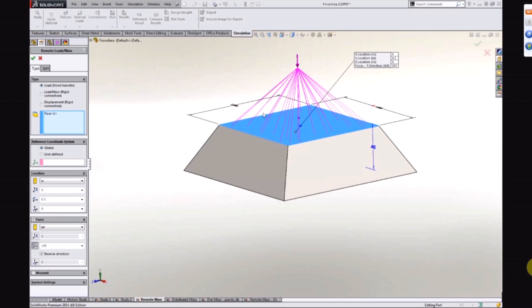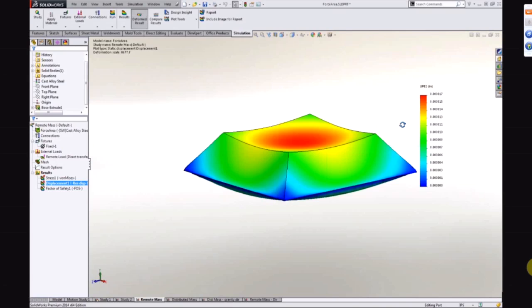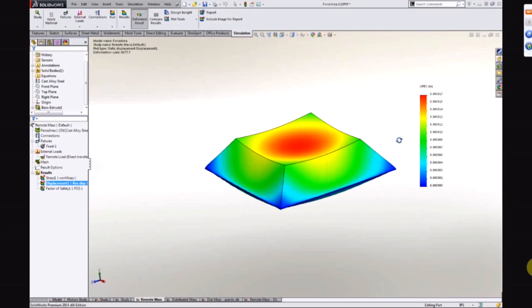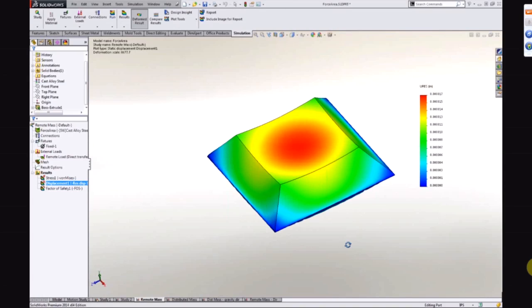Okay, so it's almost like saying, hey, there's a bunch of intermediate geometry here that I'm going to eliminate and represent the effect of that action with a remote load. And if I apply a 100-pound remote load on that top surface, still 17, right? Same value.